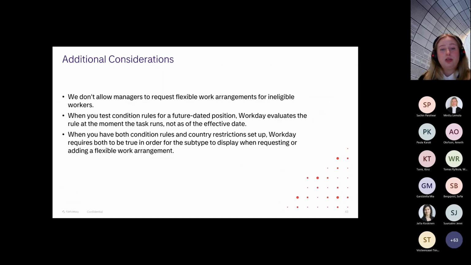Workday doesn't allow managers to request flexible work arrangements for ineligible workers. Similarly, ineligible workers can't request flexible work arrangements for themselves. When you test condition rules for a future dated position, Workday evaluates the rule at the moment the task runs, not as of the effective date. This can result in the condition rule becoming ineligible at the time of testing. And when you have both condition rules and country restrictions set up, Workday requires both to be true in order for the subtype to display when requesting or adding a flexible work arrangement.